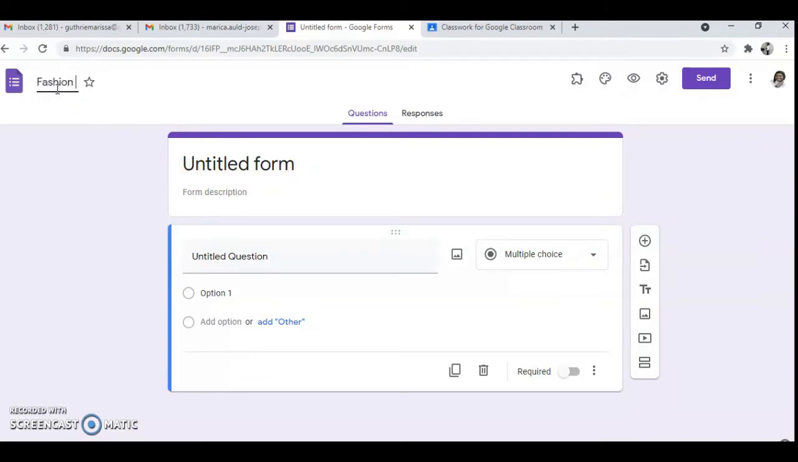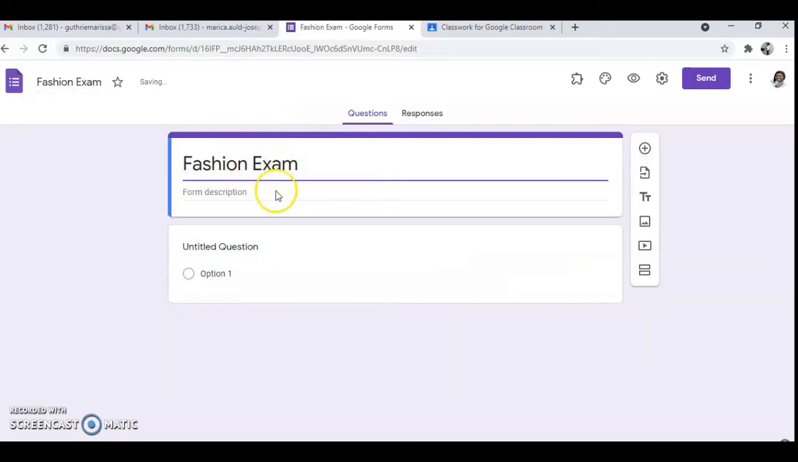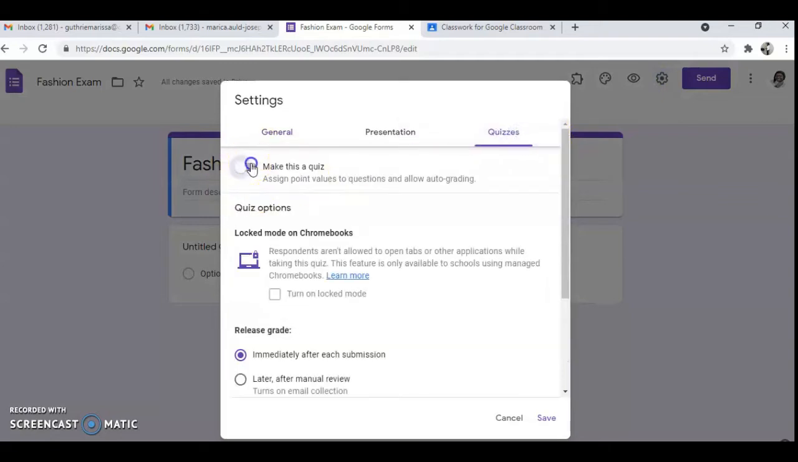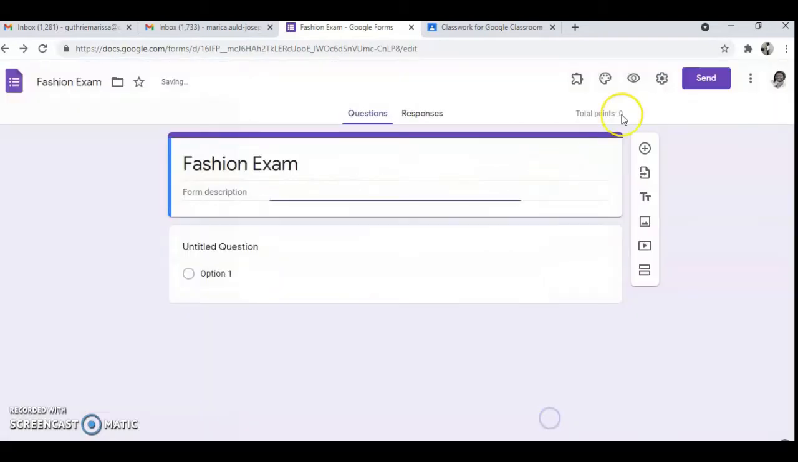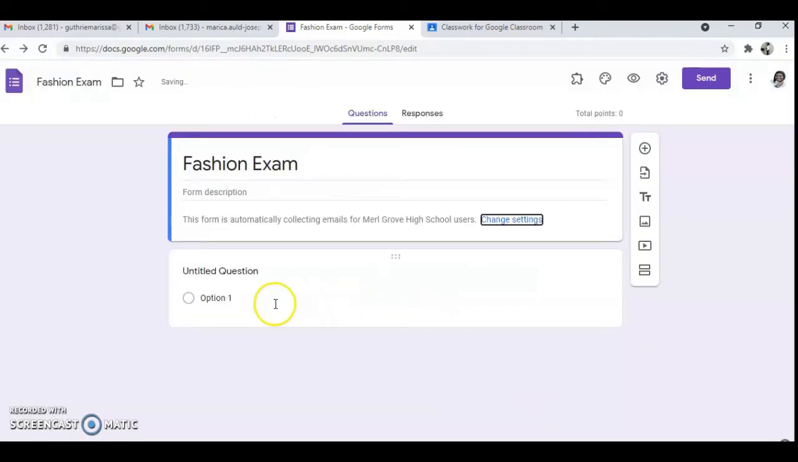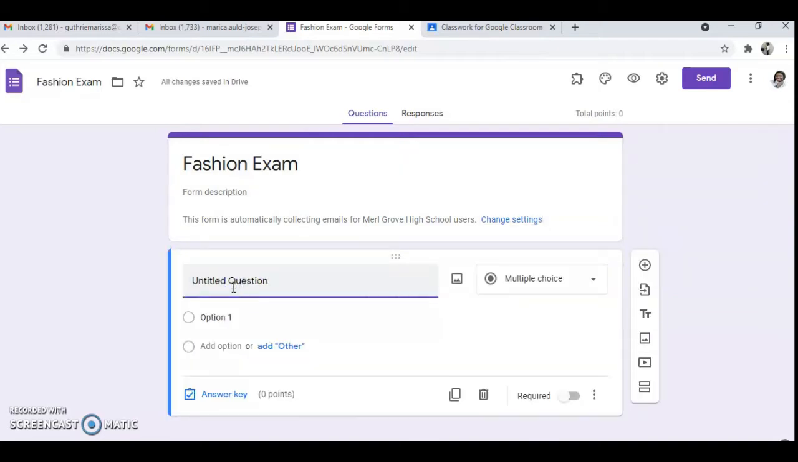I just open a form and I'm just going to label it fashion exam. It will automatically appear. And then I go to settings because I want it to be a quiz. And then I make it a quiz. You press save. I want some more settings as well. Go to general, want to collect all the emails, want to limit the response to only one time. Then we press save. Then we have all the settings up and running. So let's go into the quiz.